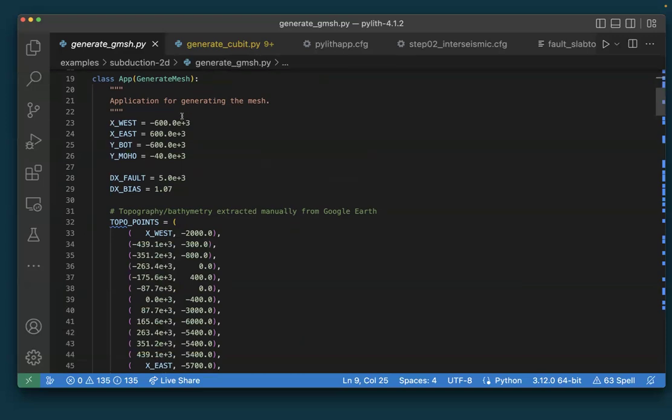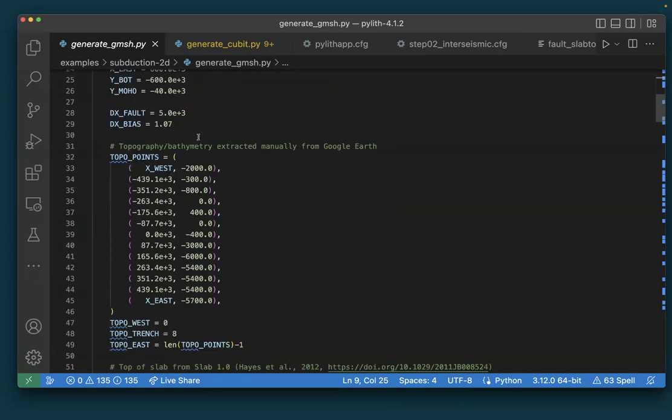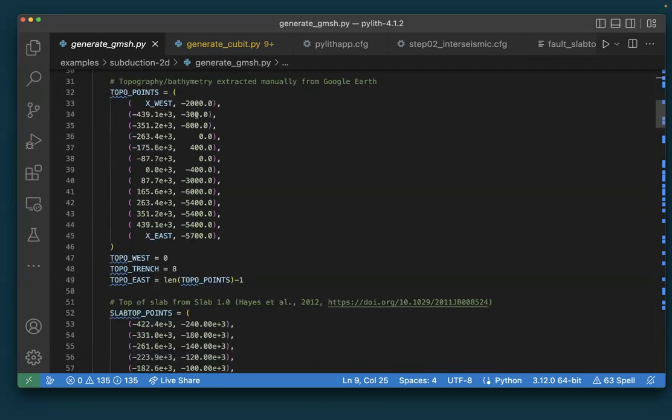Here we set our parameters for the domain. We set the x-coordinate of our west and east boundaries, the bottom, at what depth is the Moho, or what elevation. That's 40 kilometers. And we set a discretization along the fault and our bias, that's the rate at which the cells grow in size with distance from the fault, so 1.07, and a 5 kilometer discretization along the fault.